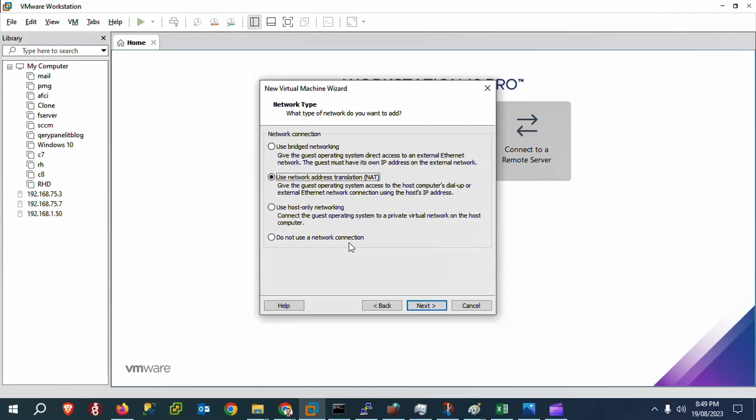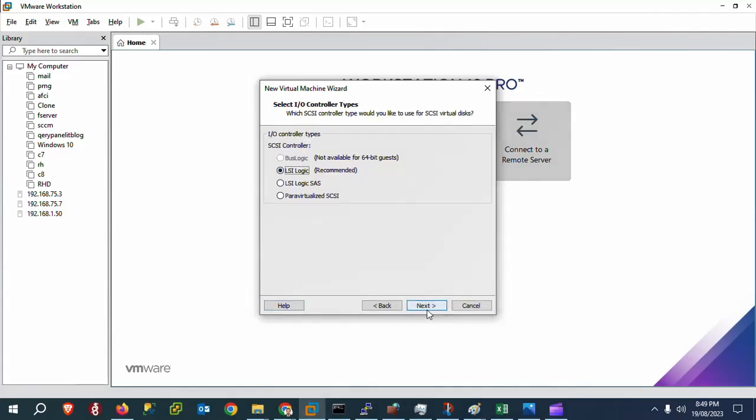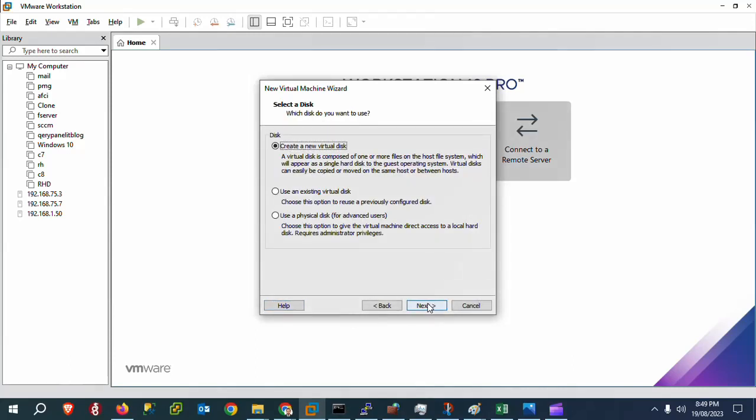Here you need to select the network type. I will select bridged, according to my infrastructure. Just click on next, and here will be the I/O controller type. Click on next again. The default recommended type is SCSI. Just click on next. There will be the disk option, so click on create a new virtual disk.